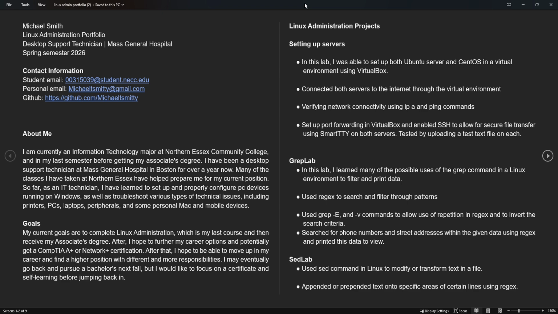So far, as an IT technician, I have learned to set up and properly configure PC devices running on Windows, as well as troubleshoot various types of technical issues, including printers, PCs, laptops, peripherals, and some personal Mac and mobile devices.